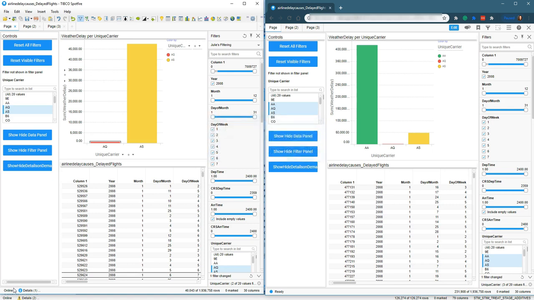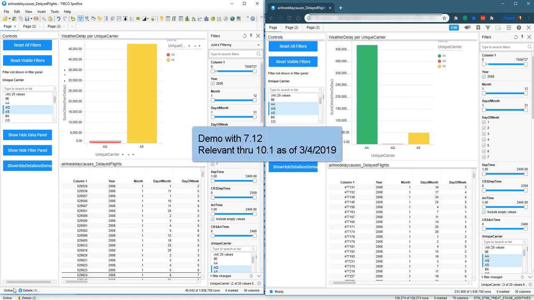For this demo, I'm using an airlines dataset that I picked up on data.world. To illustrate the differences, I'll keep both the DXP and the web player up for the entire demo. The screen is a little bit scrunched, but I feel like having both of them showing at the same time really helps illustrate the differences. I'm performing this demo in Spotfire 7.12, but all content still applies through Spotfire 10.1.